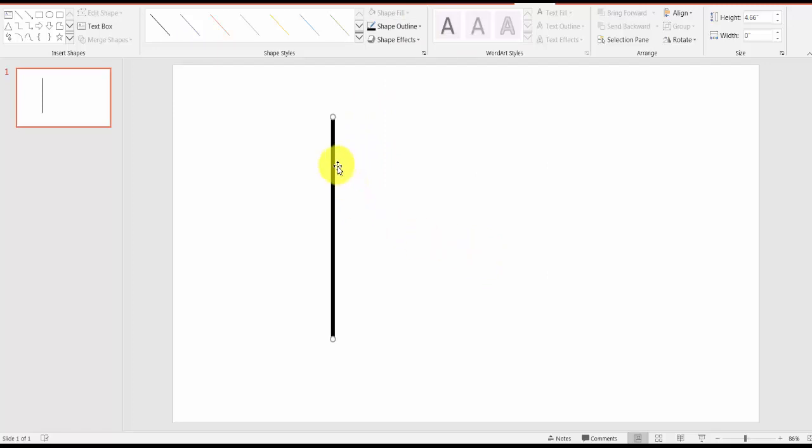Okay. Now, what I can do is simply hit Control D to duplicate it. You don't have to, you can take another line if you want. But in duplicating it, I'm going to make it a little bit longer, and I'll adjust it so it's right about there. Okay, so we have our two lines.